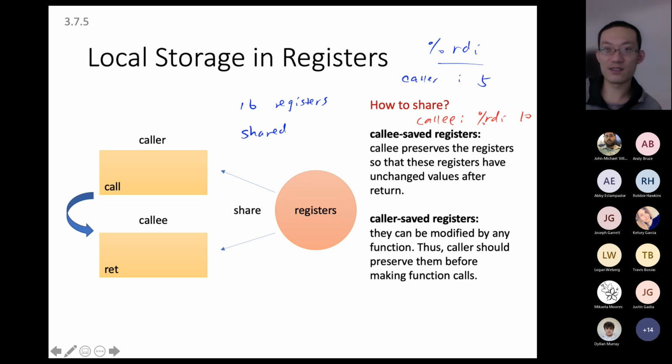The caller's register is messed up, right? The caller has the original value 5, and then the caller makes a function call, and the callee moves 10 into RDI, and the callee returns. The caller goes to RDI and finds that the value right now is 10 instead of 5. So it has been messed up by the callee, right? This is an example of conflict if we share resources.